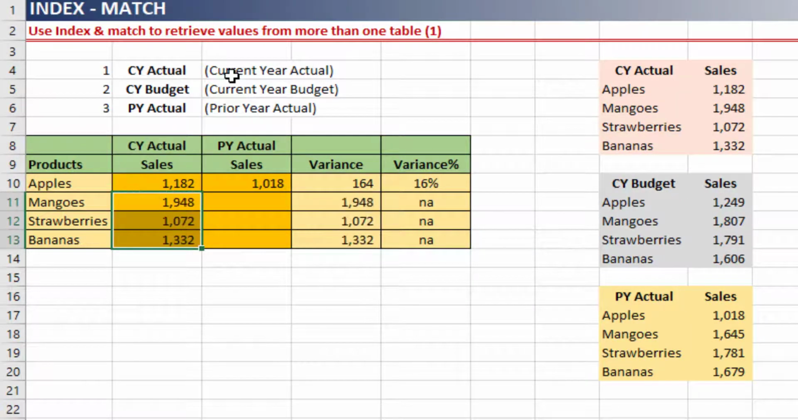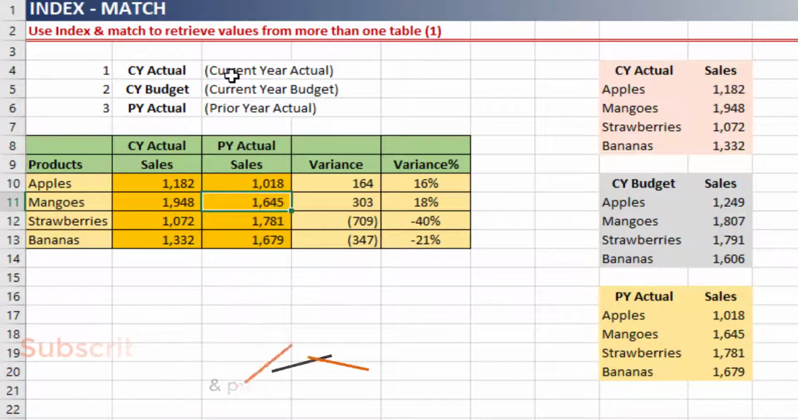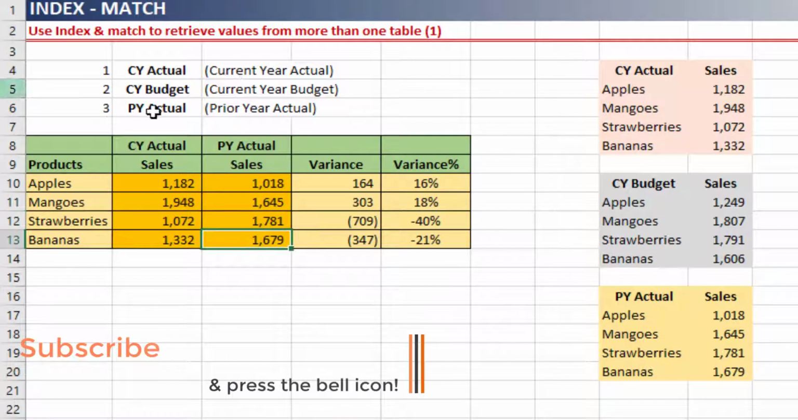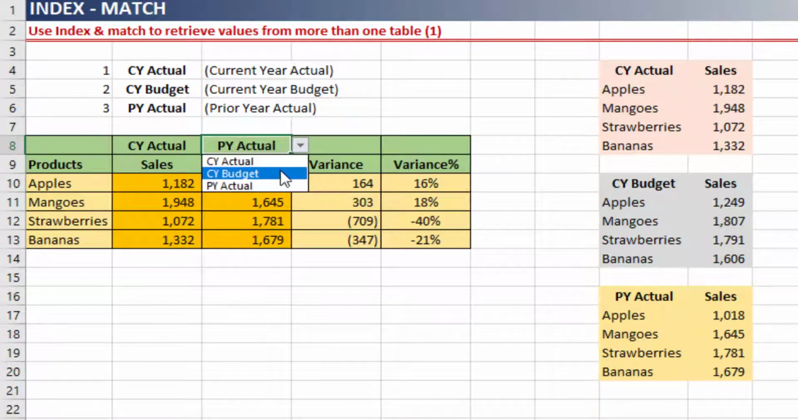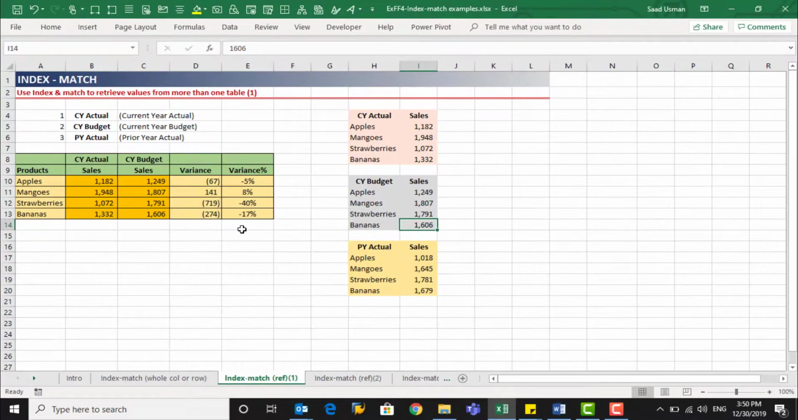I can just copy it down, and I will also then move it to the right, and you can see 1679. Let's check bananas sales 1679, bananas 1679. If I change this prior year actual to, let's say, current year budget, bananas 1606, obviously we get the correct figure from here, and we can have this data updated in no time. So this is the first example of using the INDEX formula along with MATCH.